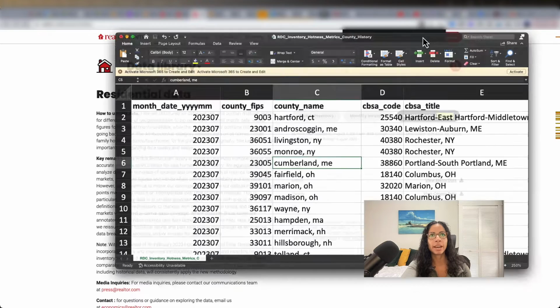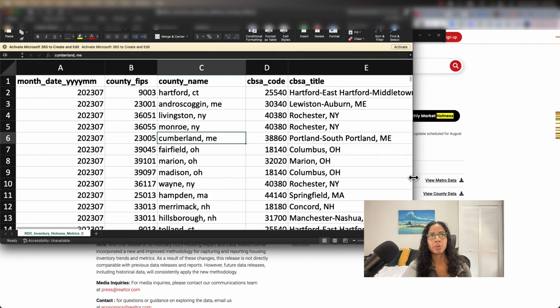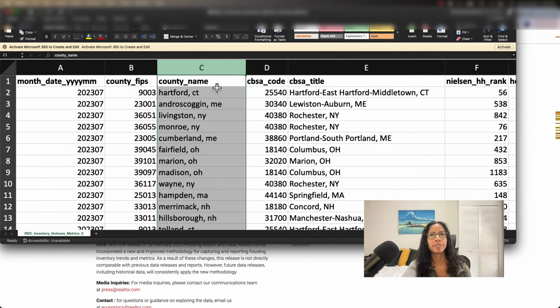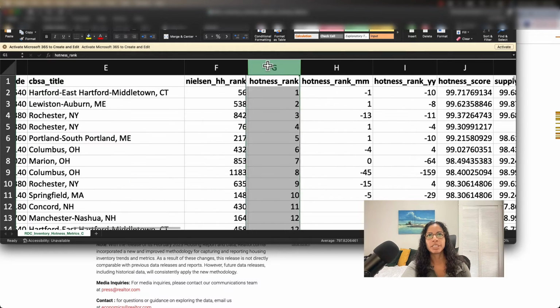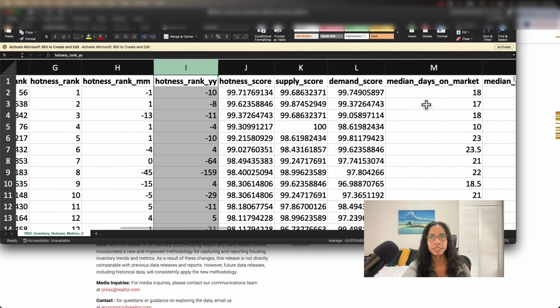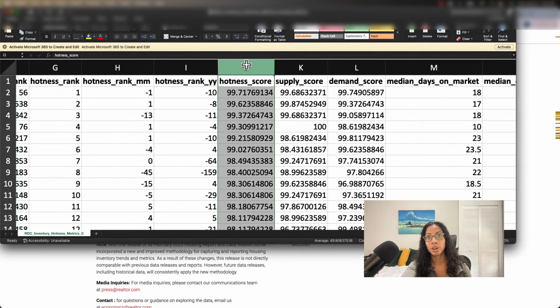I've downloaded the county one, and we could see on a month-over-month basis, we have different counties, the city it resides in, and then we see our hotness rank. We could also see how a particular county has either risen or dropped within hotness rank on a month-over-month and year-over-year basis. We could see the actual raw hotness score and how that splits up by supply and demand.